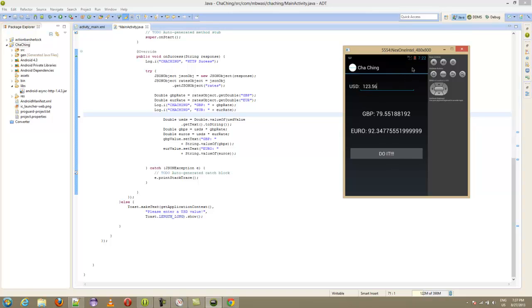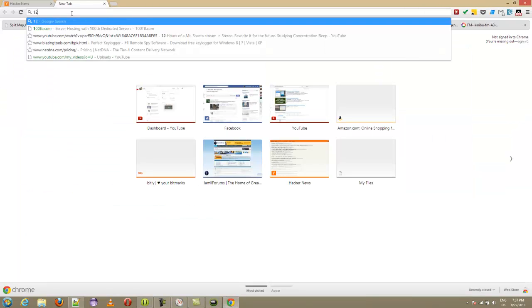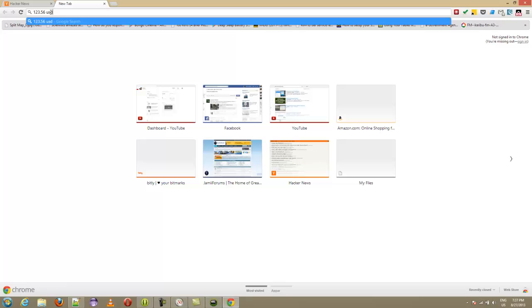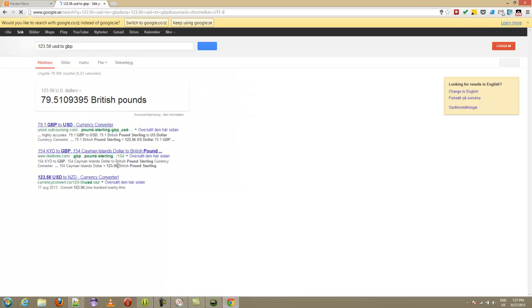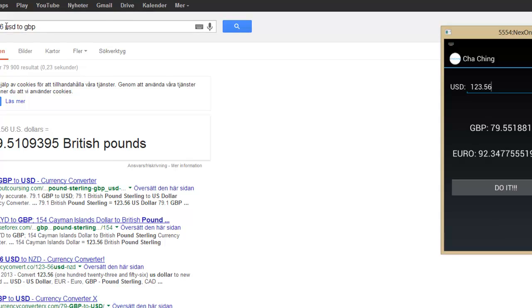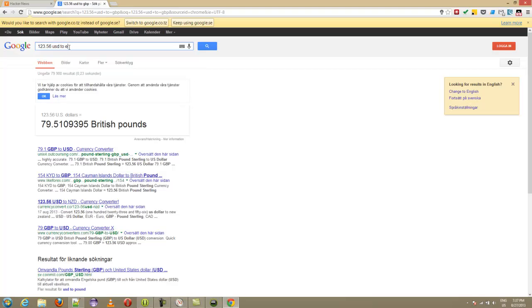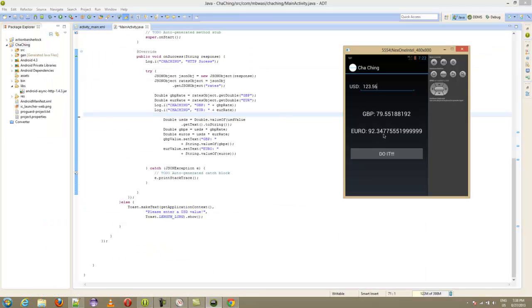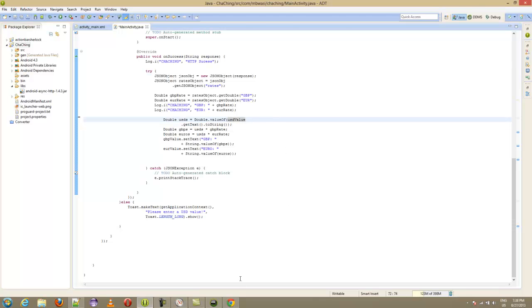But you can see we might use some improvements. Maybe we show a little spinning icon here when it's actually fetching on the internet, and maybe we also disable the do it button while it's fetching over the internet, because then a user might click it multiple times. So let's just see if that's correct. 123 US dollars, 123 point 0.56 USD to Great British pounds: 79.51, 79.55. So the currency depends on who you ask. USD to Euro: 92.24, 92.34. So it's about right, because these are obviously different providers of exchange rates.